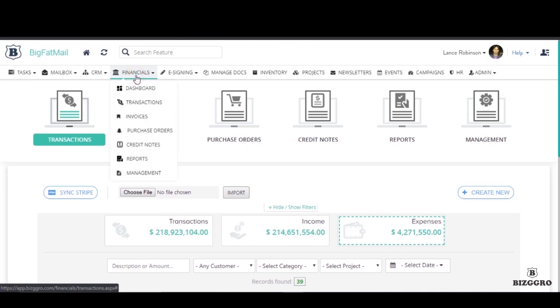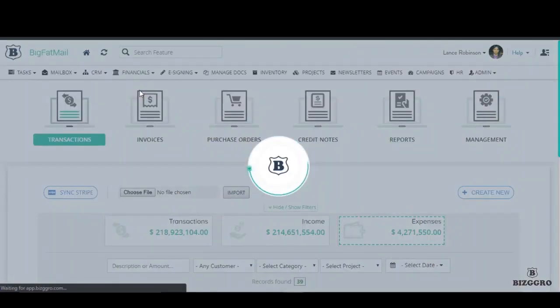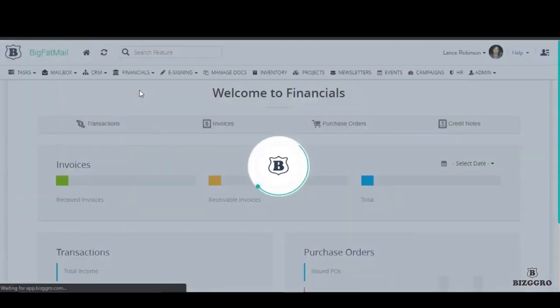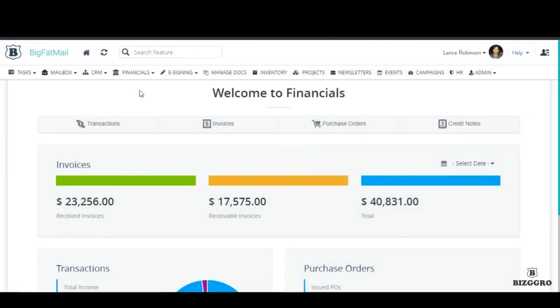Tap on the Financials tab on your dashboard. You should see a number of items under the drop-down menu. We'll start with the first one tagged Dashboard. Clicking that should take your screen to a new page saying Welcome to Financials. You will see a number of tabs under this heading: Transactions, Invoices, Purchase Orders, and Credit Notes.